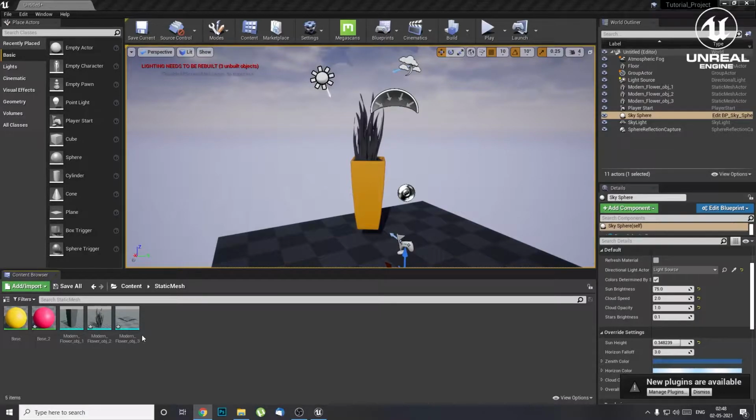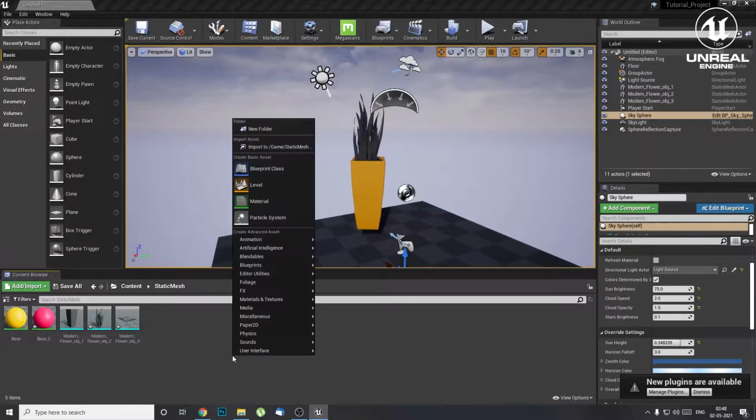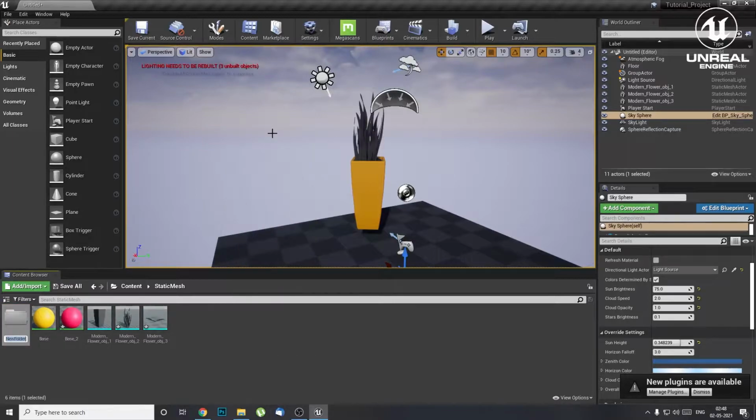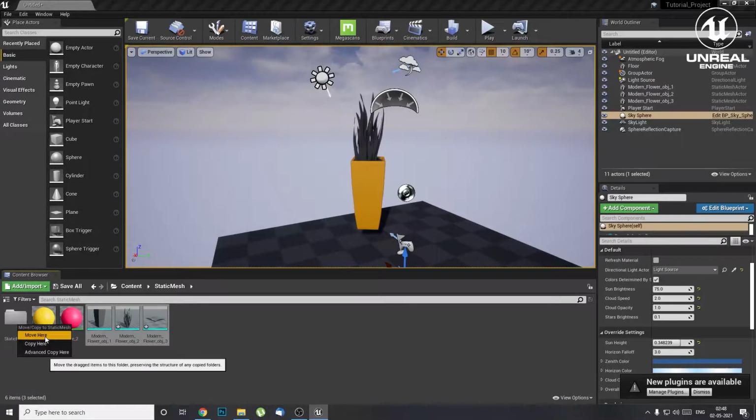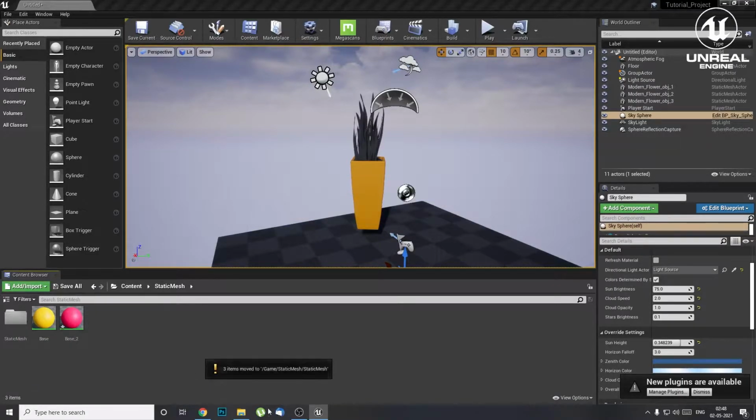So first, I'll be maintaining a proper folder structure inside it. You can also follow along in this video to just carry on with it. I'll be creating, right click, new folder. I'll be creating a folder as static mesh. So these are the meshes that we have imported over here. Then we'll just drag and drop and move them here.